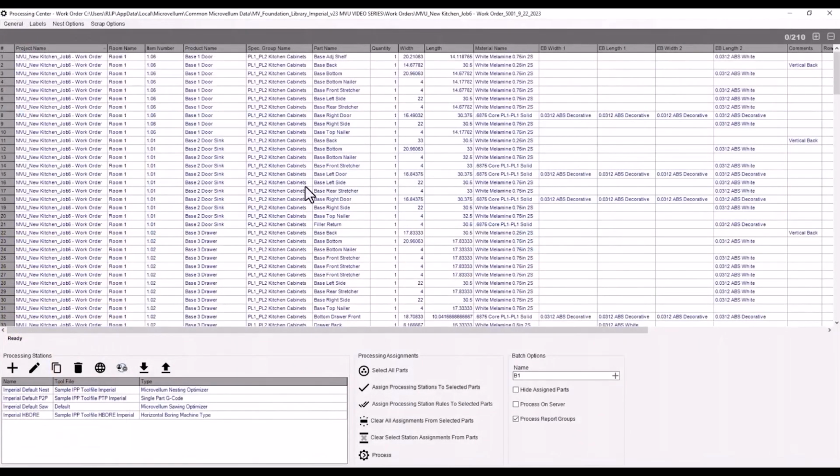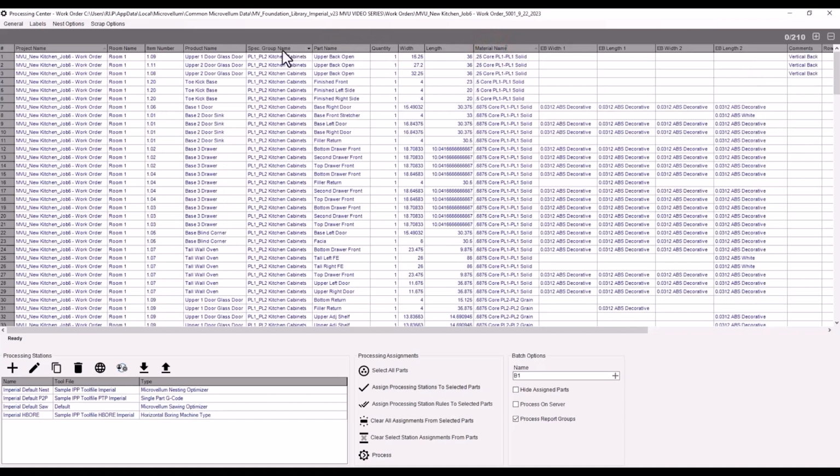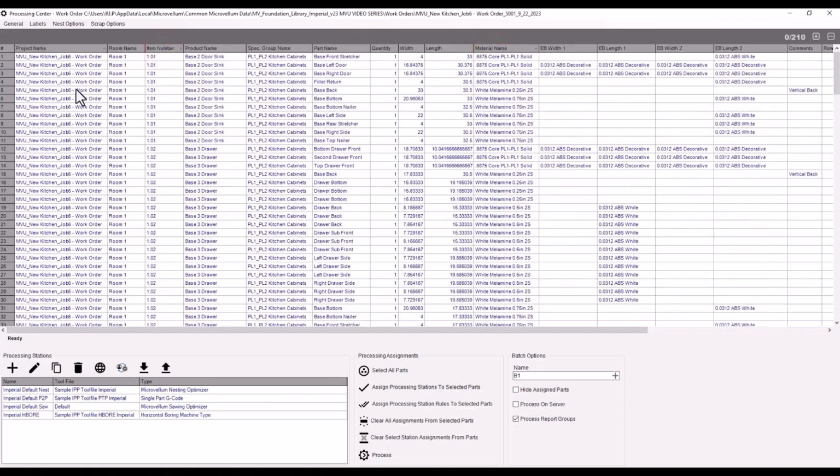And this is the processing center. And here you have the option to filter it by material, product name, room number, spec groups, all kinds of different things. Also, just like inside of the parts list review that we saw in the product list, you have the option to change the grid view settings by right-clicking in that gray area. The project name shows all the different projects that are included inside of this work order. So if there's more than just one, you'd see it in this column here.